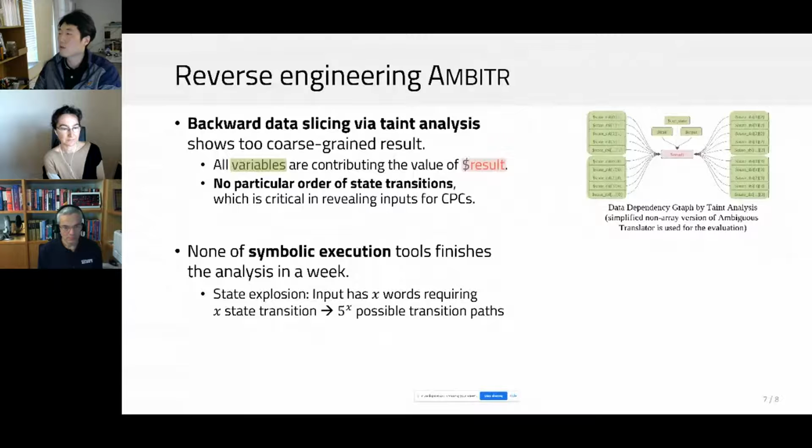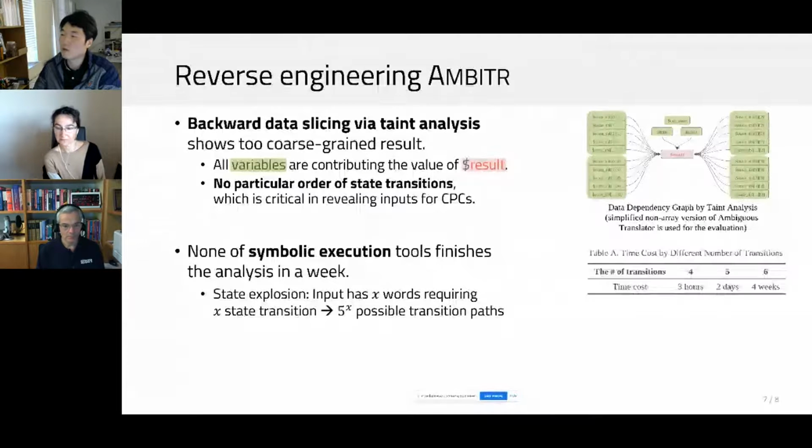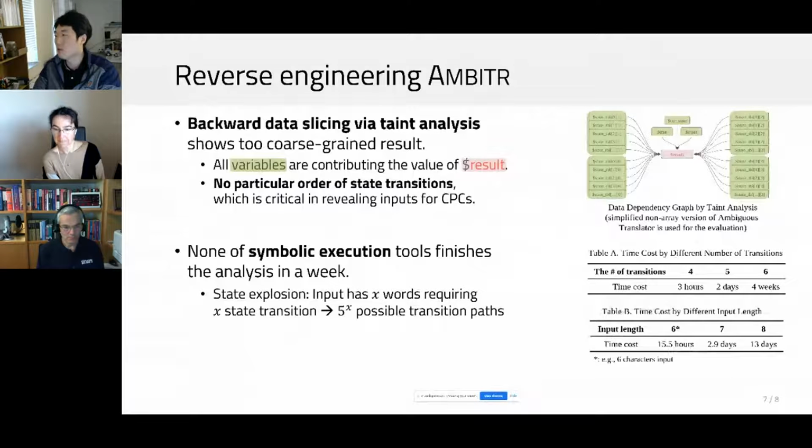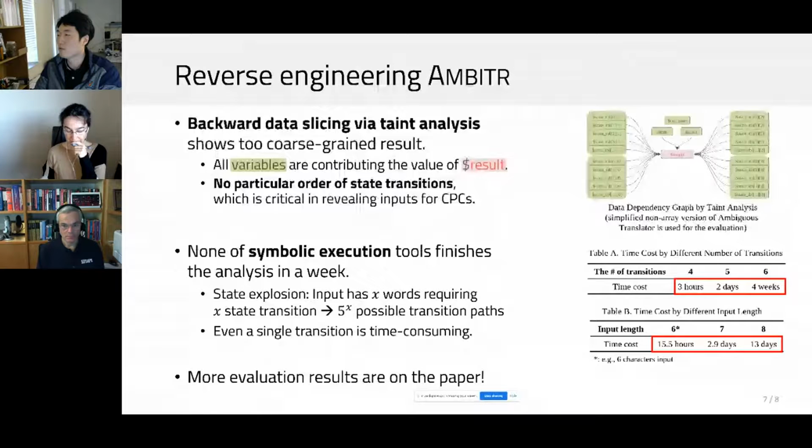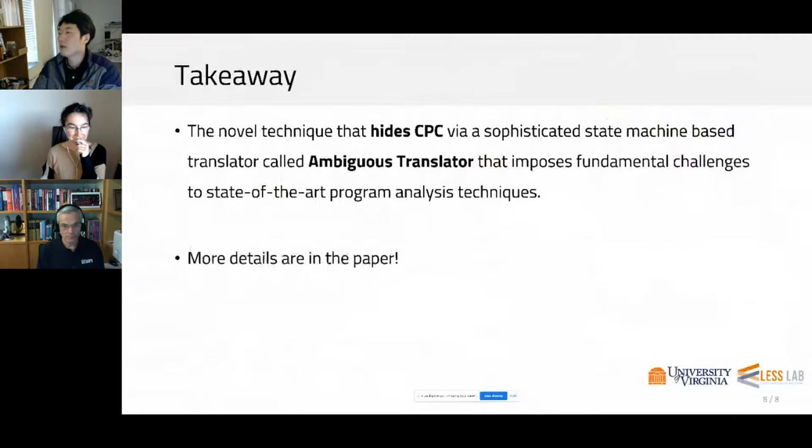So we additionally conducted two experiments to measure the time cost after we enhanced the symbolic execution tool manually. We prepared Ambiter instances with different numbers of transitions, and a single transition but with different input lengths. It takes about 3 hours, 2 days, and 4 weeks to finish the analysis with 4, 5, and 6 transitions, respectively. And they take more than 15 hours, 2.9 days, and 13 days to finish the analysis when the input length is 6, 7, and 8, respectively. This shows that analyzing even a single transition is time-consuming. So we propose an ambiguous translator that imposes fundamental challenges to the existing analysis techniques, and more details are in the paper. Thank you.